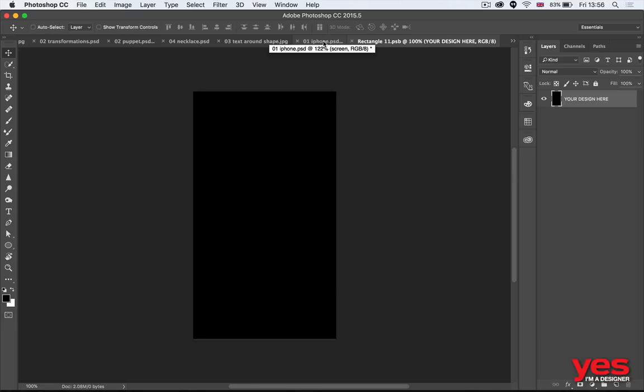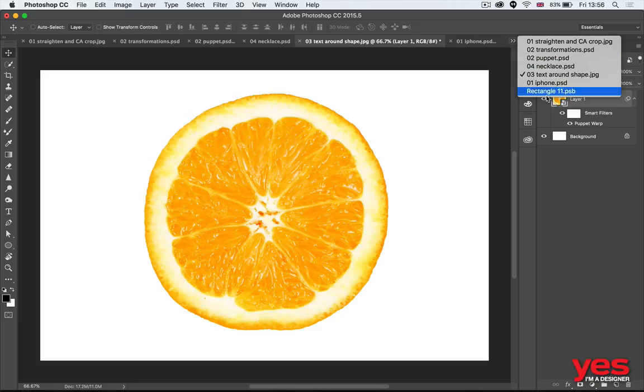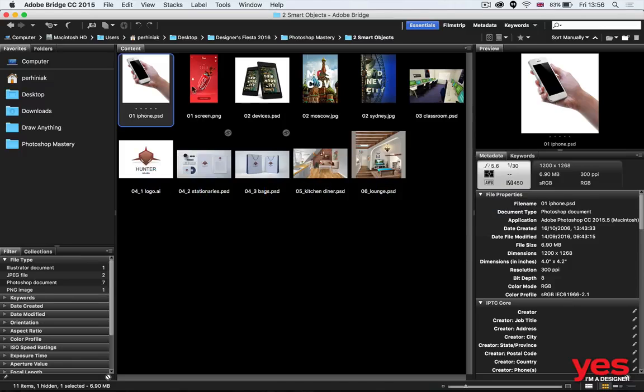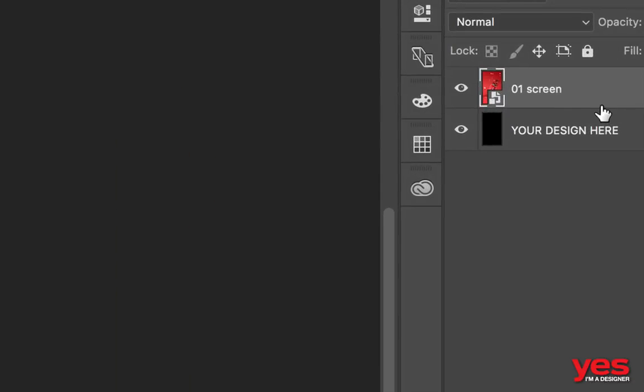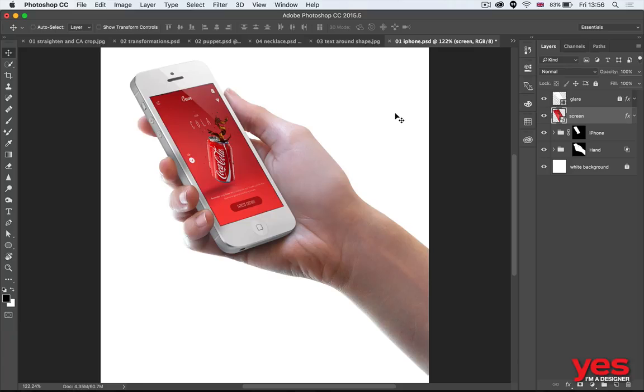A smart object always has a source. So when I double click on the thumbnail, it opens up the source, and notice how the source is actually completely straight, which is great because that makes it much easier to put in a screen that I just created. So once I place that layer in, as you can see, I can save this document, and going back to the mockup, it's already there.